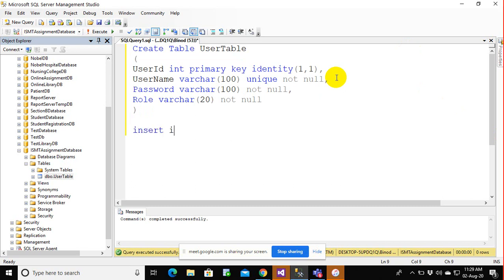Insert into user table values. Let's say I do not have to provide user ID. Why? Because this is identity. It will take its ID itself. But I should provide username, password, and role. Let's say username is Pooja, password is Pooja@133, and role is, let's say, admin. Let me execute this.